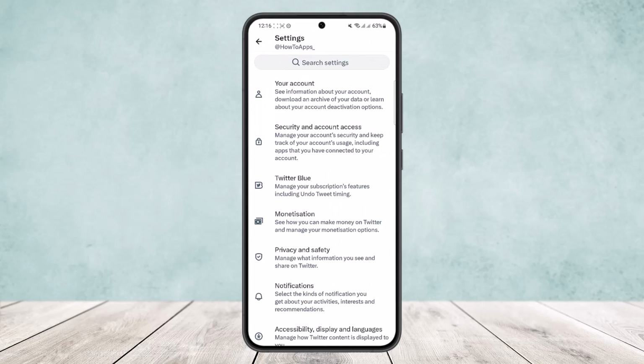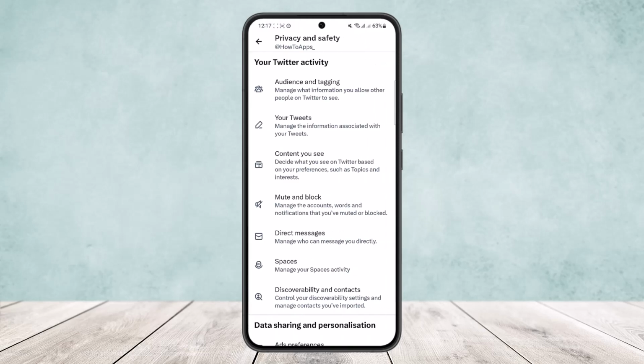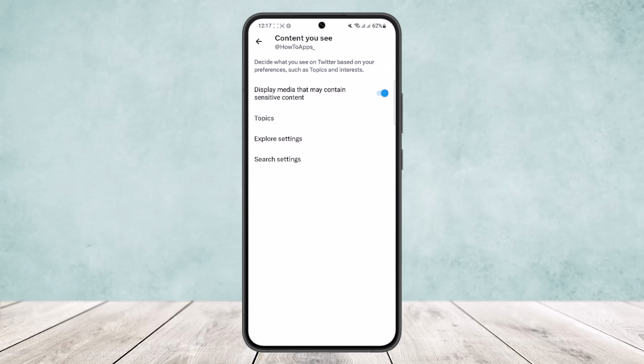Now, once in settings and privacy, you can see the fifth option, privacy and safety, under which you can read manage what information you see and share on Twitter. Simply open this up and here you can see the third option, content you see. Simply tap on it and you can see the display media that may contain sensitive content.